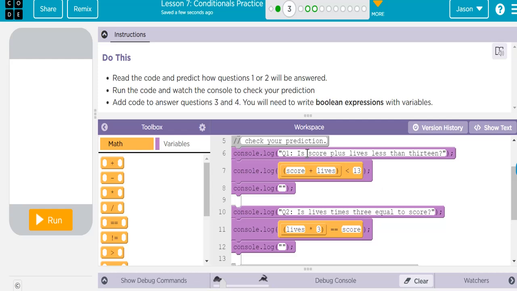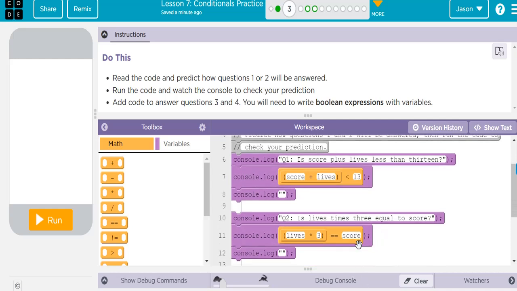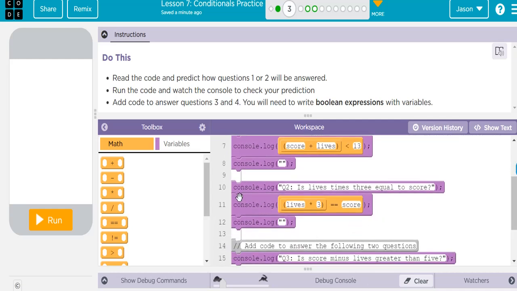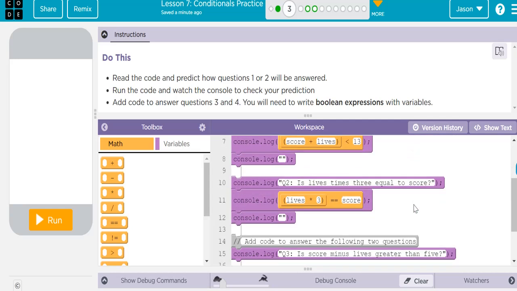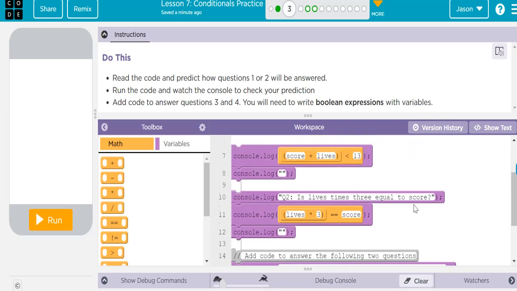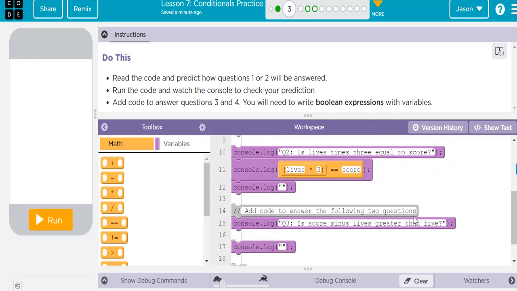Line 6 says, is score plus lives less than 13? And so line 7 is going to take the value of score, which is 10, plus the value of lives, which is 3, so that's 13. So it's really saying, is 13 less than 13? So it's going to read false. And then in line 10 we have, is lives times 3 equal to score? Well, again, lives is 3, so 3 times 3 equal to score, which is 10? Again, that's going to register false.